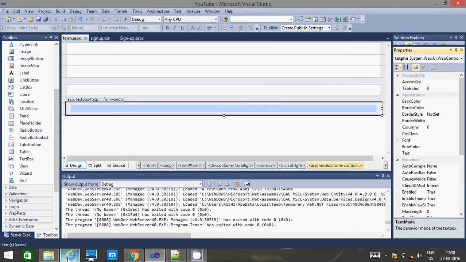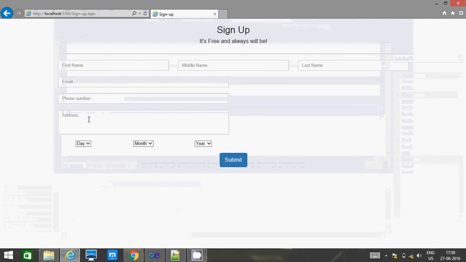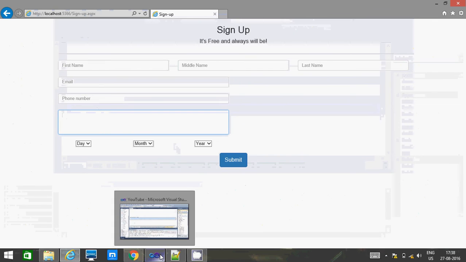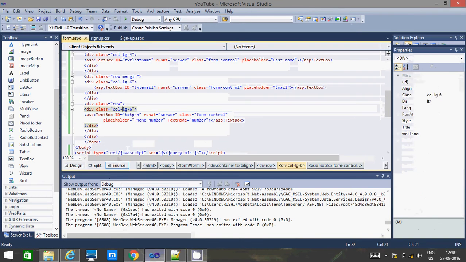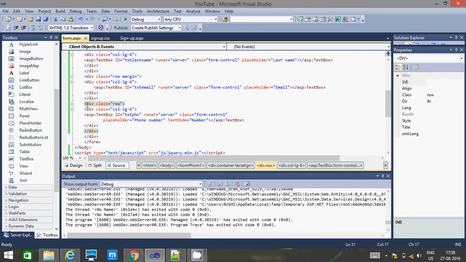Now back to our form. Now what else is needed? Yeah, a text box for address. So again, go into source. And now I will become more lazy. I'll copy this thing and put it up.